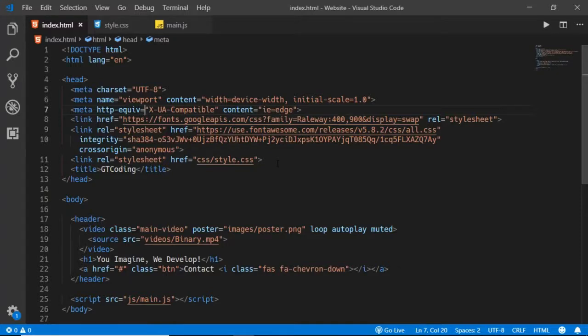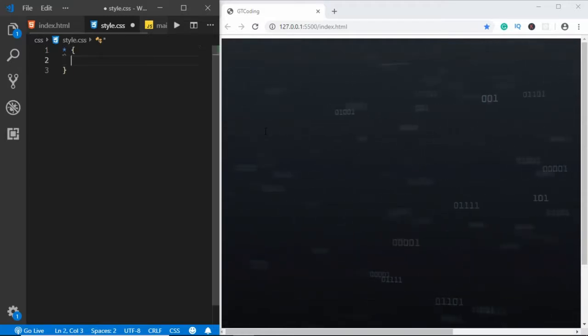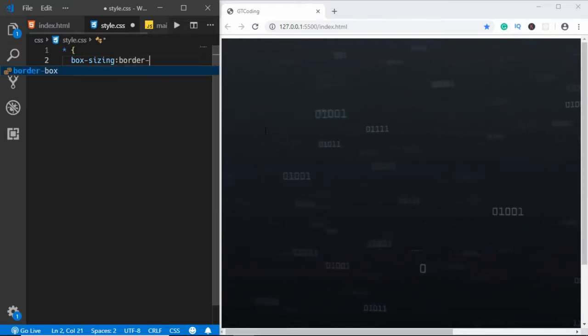Now we'll style our header. So we have already linked our style.css file in our index.html. So let's go to style.css. First of all, we'll apply some global styling. So we'll type star over here, and here we'll type box sizing to border box.